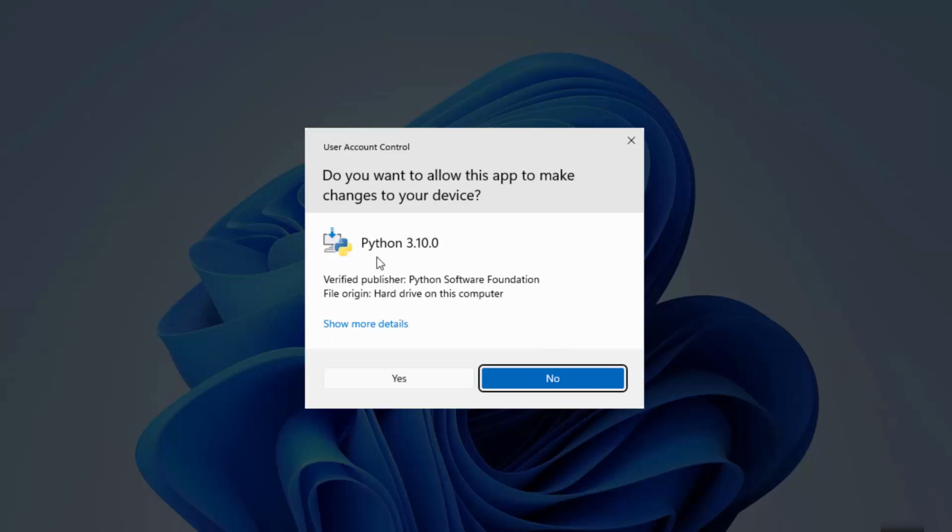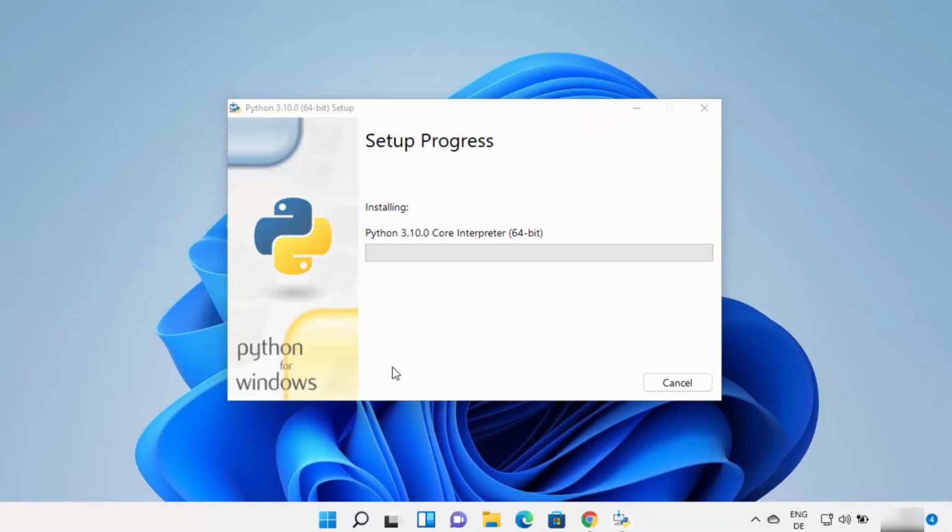In between you will see this warning which says, do you want to allow this app to make changes on your device? I trust this app, so I will click on yes here, and then it's going to start the installation process of Python on my Windows 11 operating system. So just wait for this process to complete.